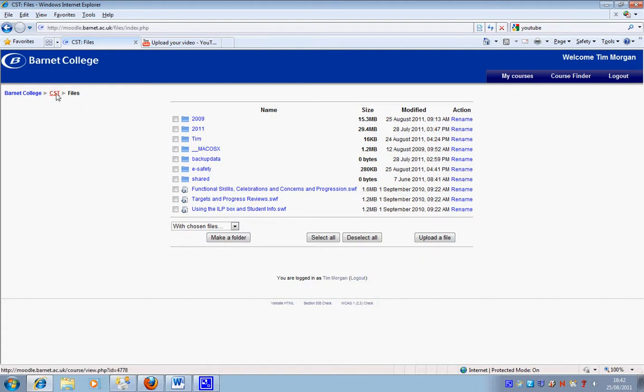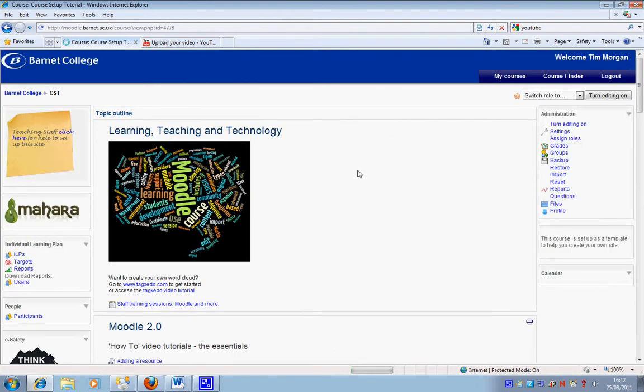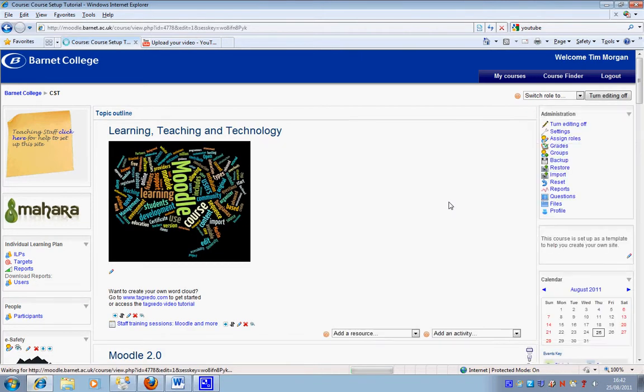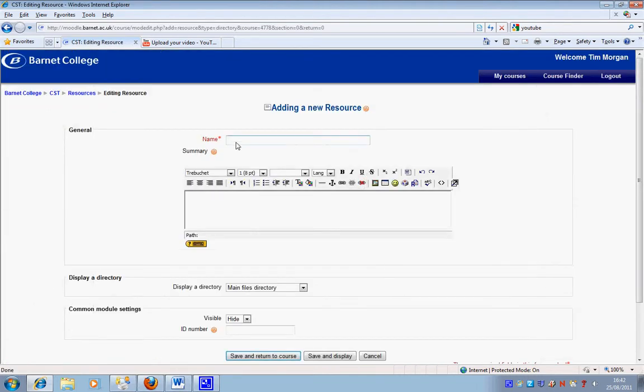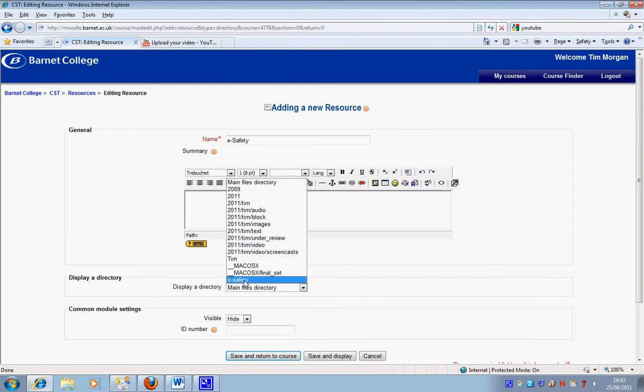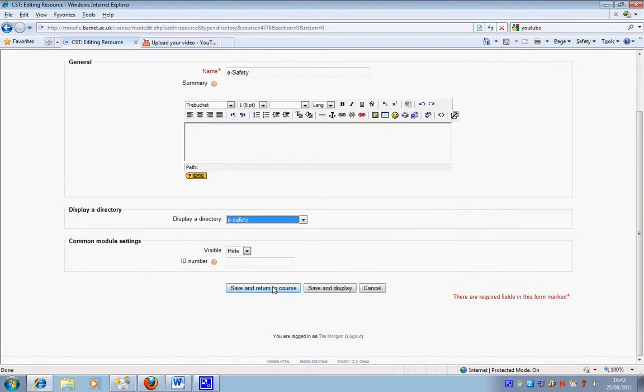So I'm now going to go back to my course page, and I'm going to turn editing on, and here I can select display a directory. And when I do that, I'm going to give it a name, so I'm going to call it eSafety. And this is something that you may not have seen before. Here it's saying display directory, and we are looking for one called eSafety. That's the folder that we've just imported. And then I'm going to click on save and return to course.